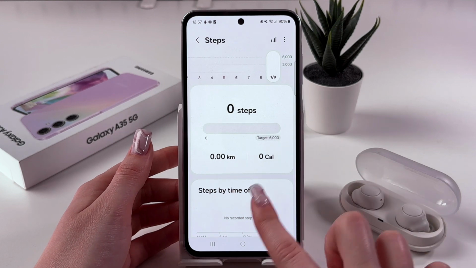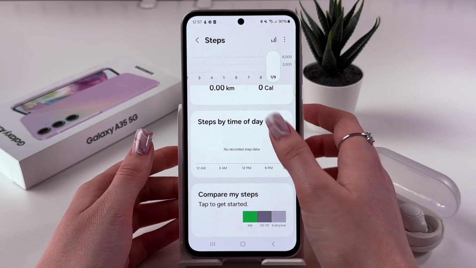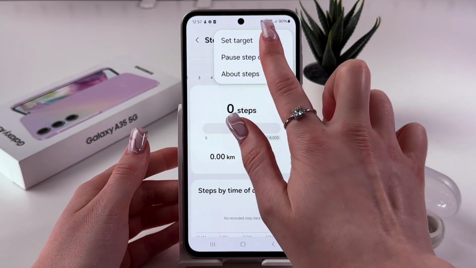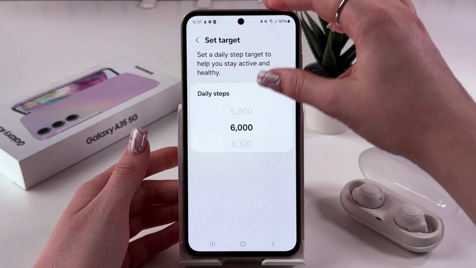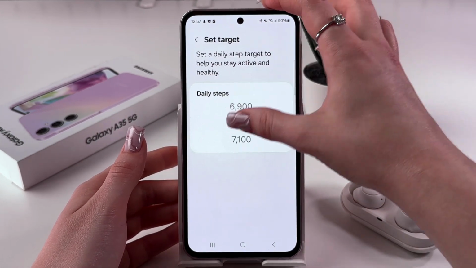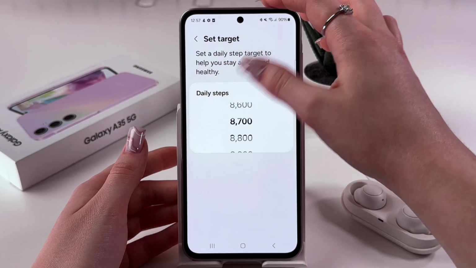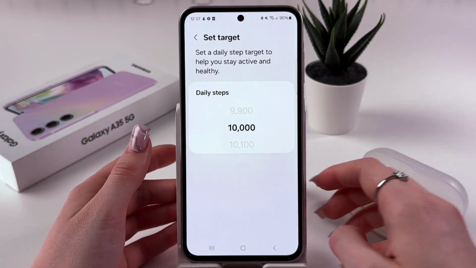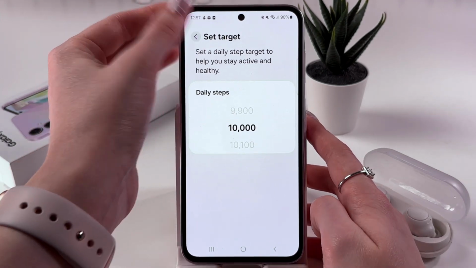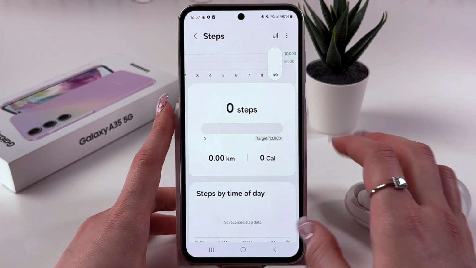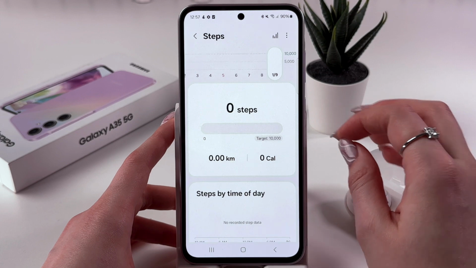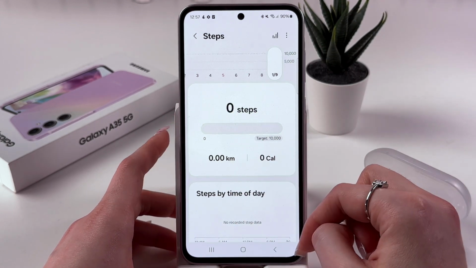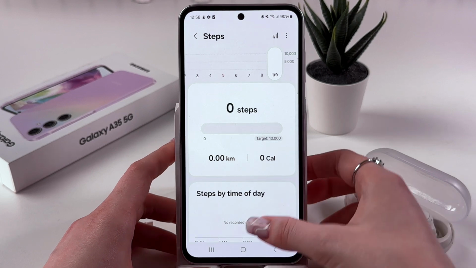So by default there is set up 6,000 steps per day, but you can change it if you tap on the three dots, tap set target, and here we can switch to, for example, 10,000 steps per day. So let's just swipe up a bit and save the changes by using this back arrow. And now all of your steps per day will be represented right here, also calories you burned and kilometers.